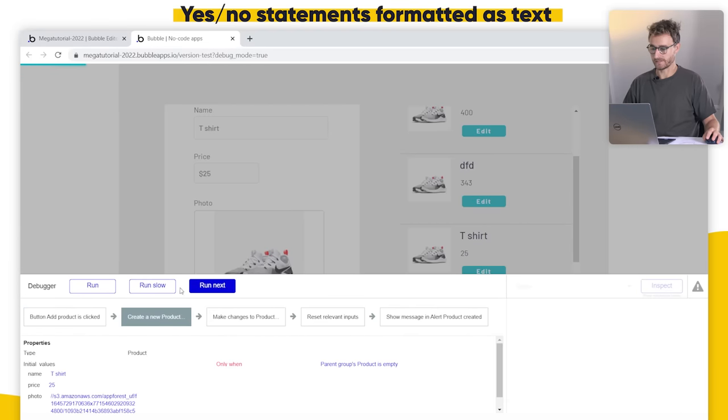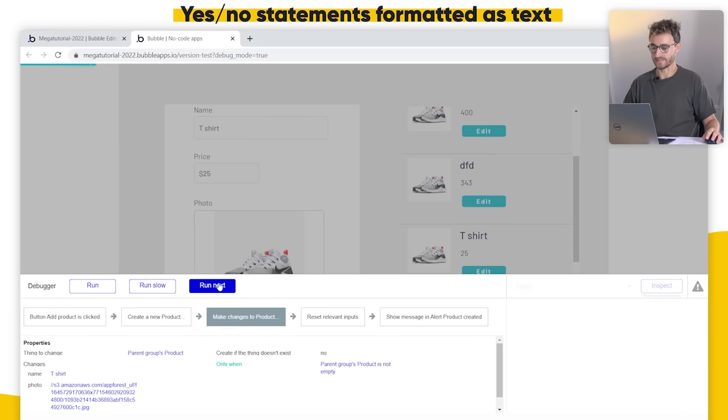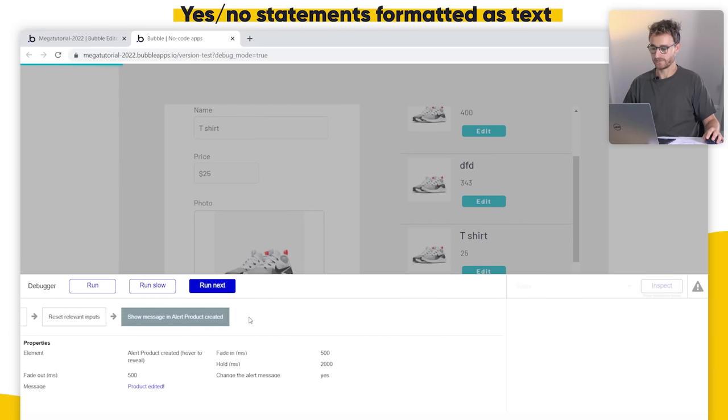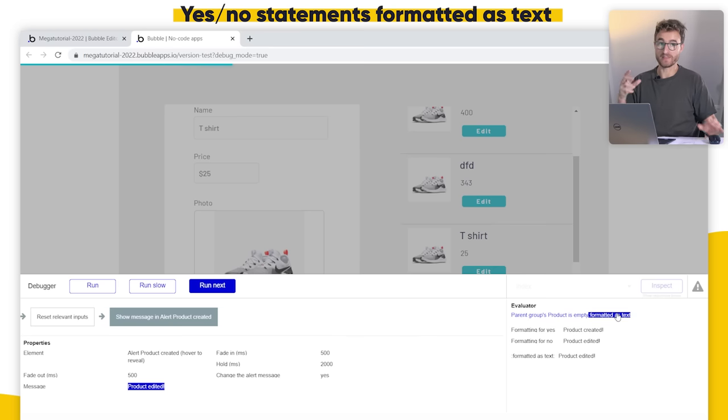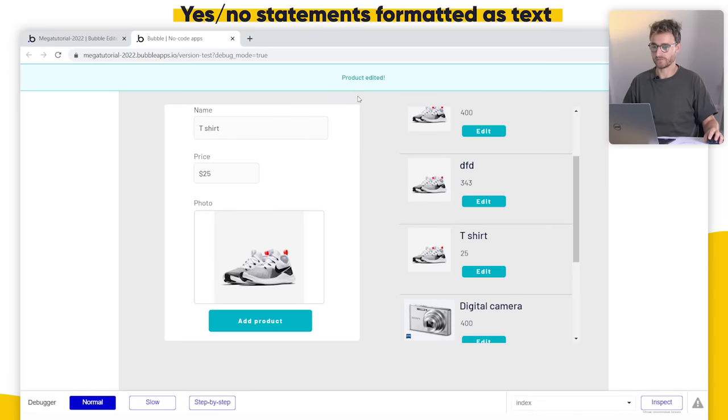And let's run through this step by step. We already know what's gonna happen for these actions. And if we come over to our show alert, then we can see that the option is product edited because we had this formatted as text expression here where the parent group's product is not empty. And if we format that no as a larger text string, then what we're getting is product edited. So product edited is what we're gonna see up the top.